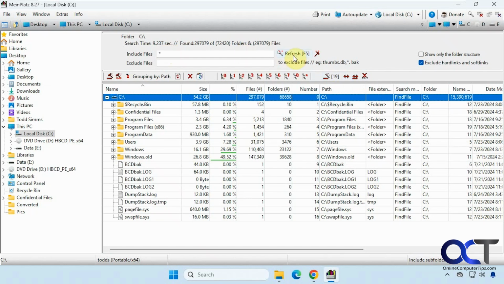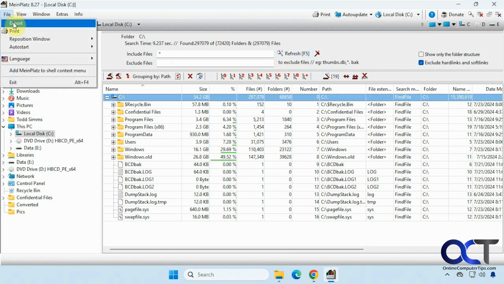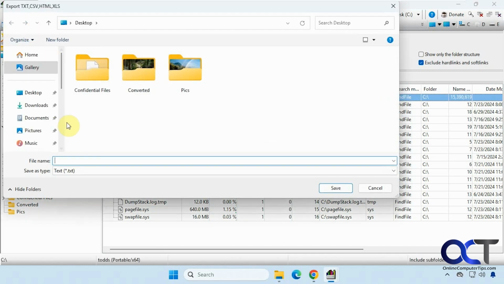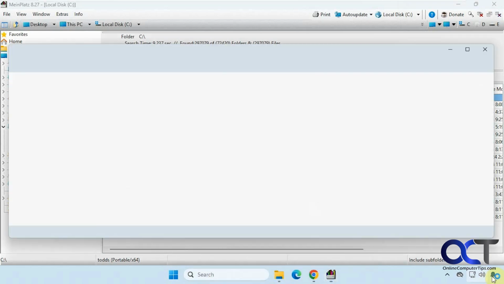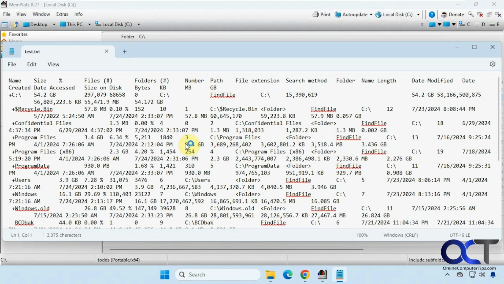You have refresh. Then at the top here there's not a whole lot. If you want to export, it'll export to a text file. So let's do that real quick. Let's just call this test. Okay, let me open it up for you. You can see it's not too useful. But if you open this in Excel, it'd probably look a little bit better since you can't really see the columns here in Notepad.